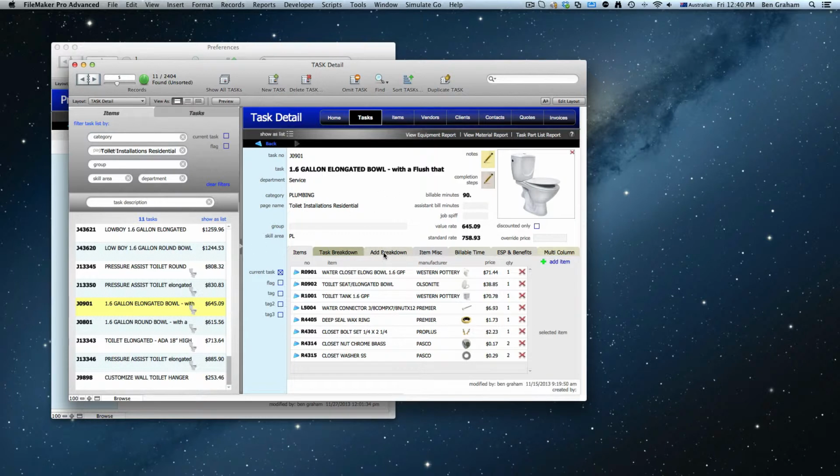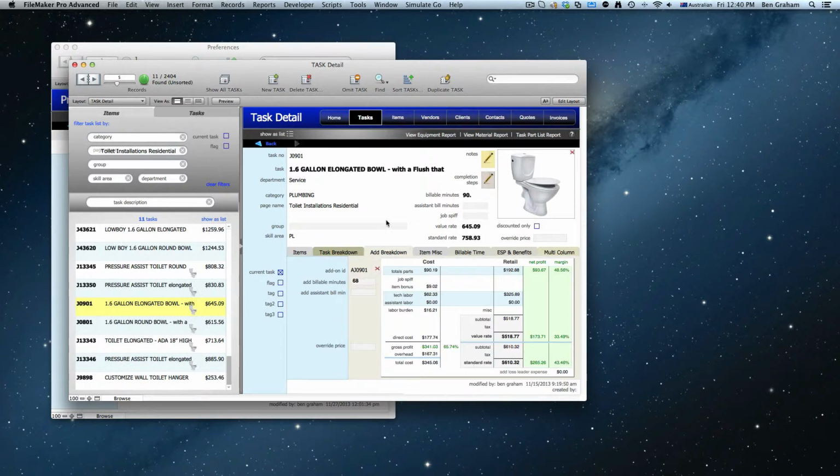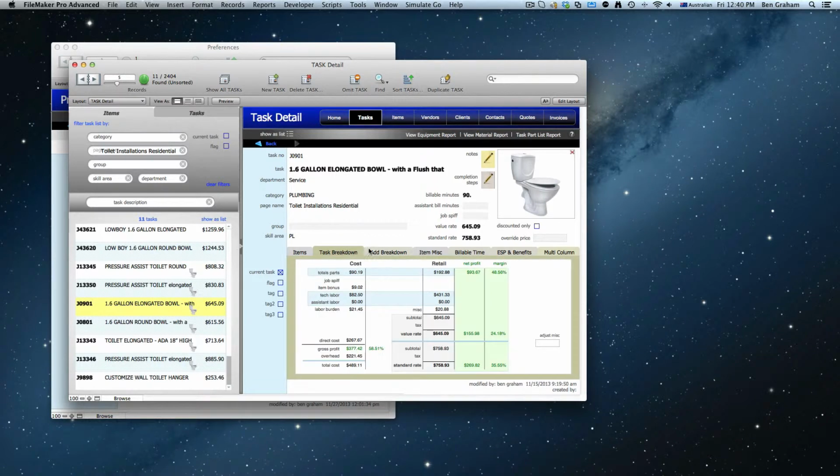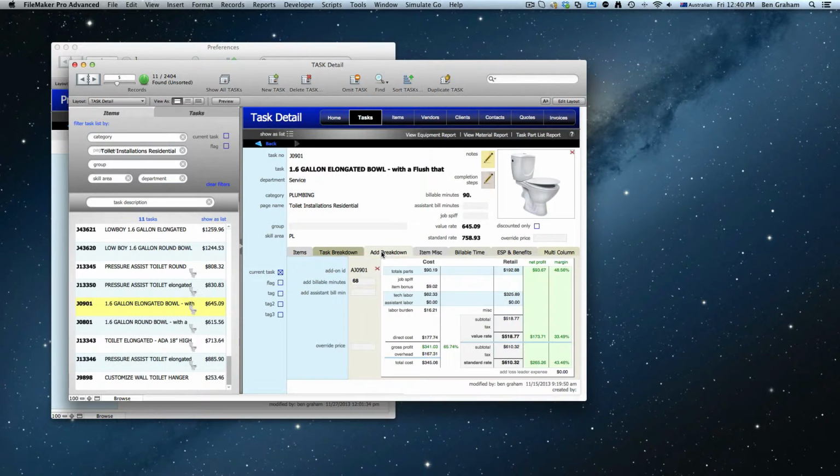Now we'll look at the add breakdown. So all the add-on information in any task is always going to be under this tab. So your task breakdown's here, then the add breakdown. And you can see it's got add-on job, the add-on billable minutes is 68, and the billable minutes of the task is 90. And then you can add assistant billable minutes.